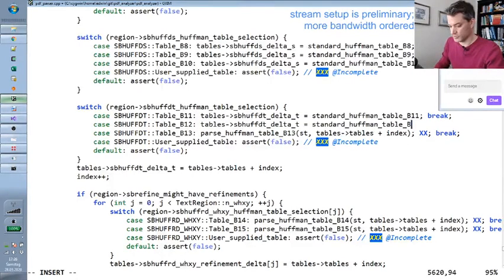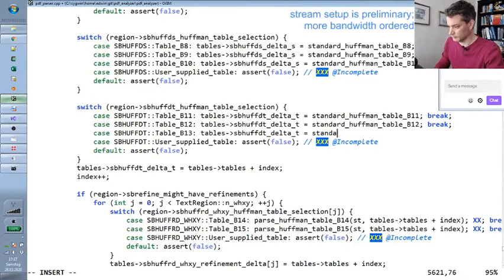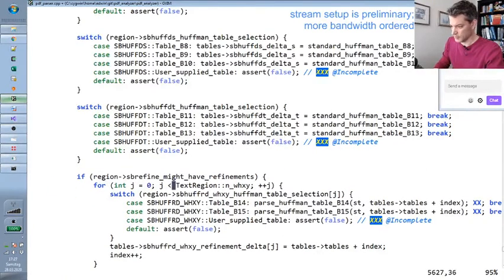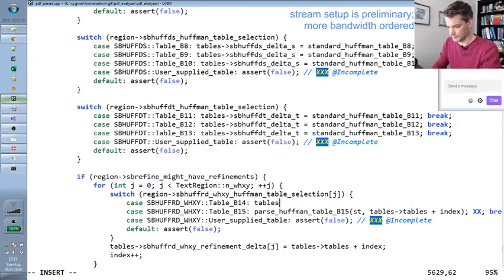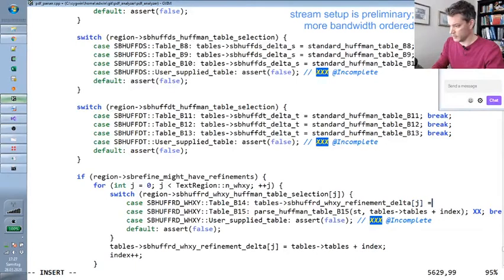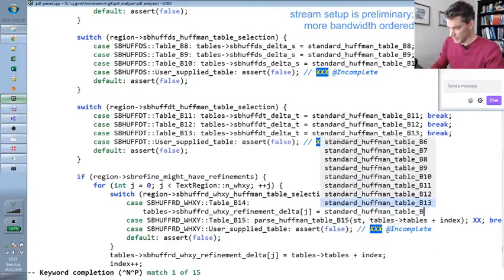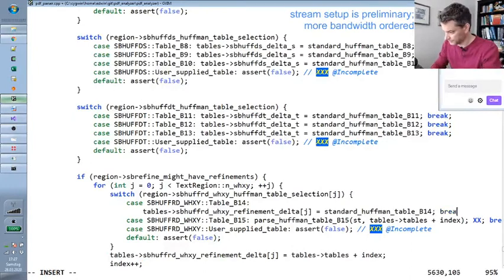Thank God for Control Y. Control Y is so great. Refinement Welt J. Oh, this is becoming a really ugly long line. I think even with a more reasonable font size, this would be an ugly long line.